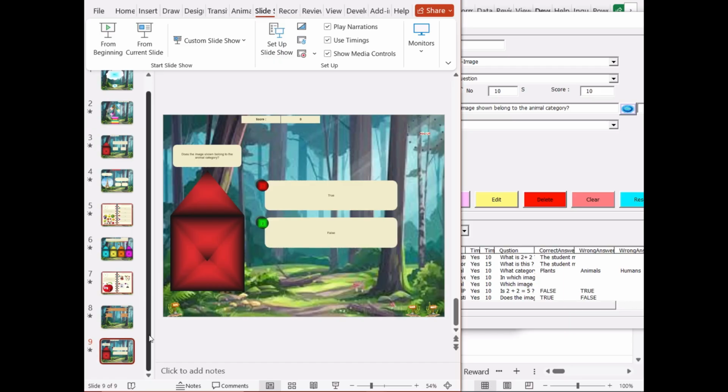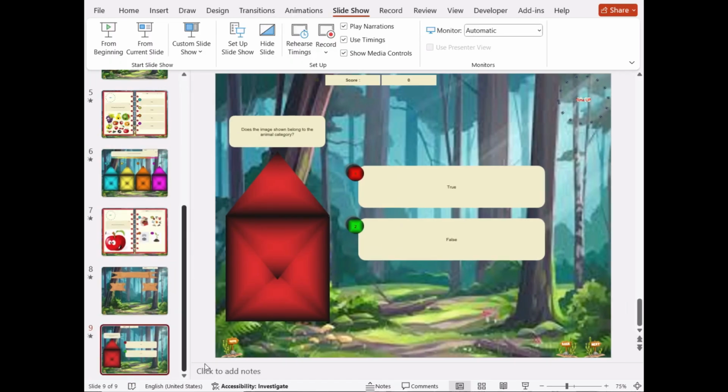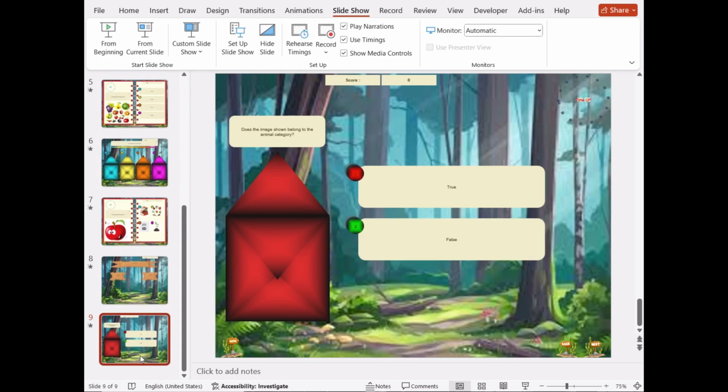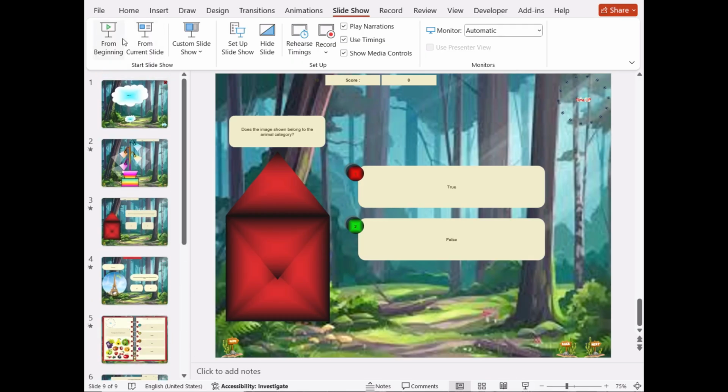If you've noticed, we had designed a reward section for the student, but it doesn't appear here yet. Now, let's go into presentation mode to answer the questions and collect points. In the reward section, we had set the rule that if a student reaches 30 points, they can access the rewards.